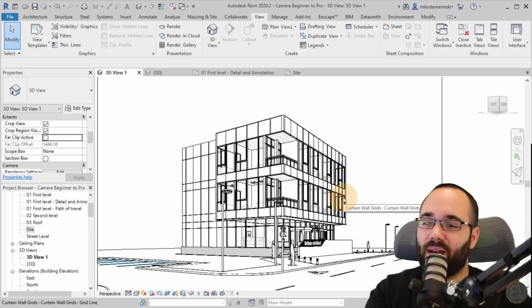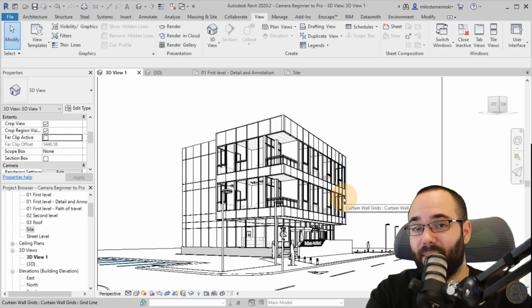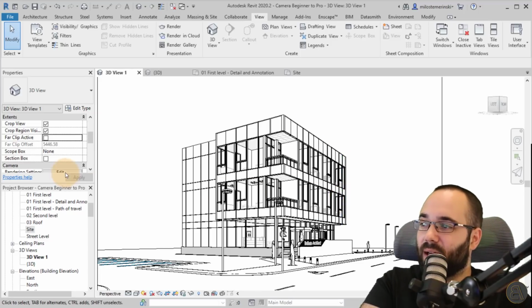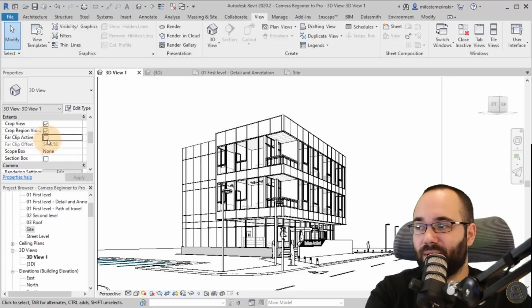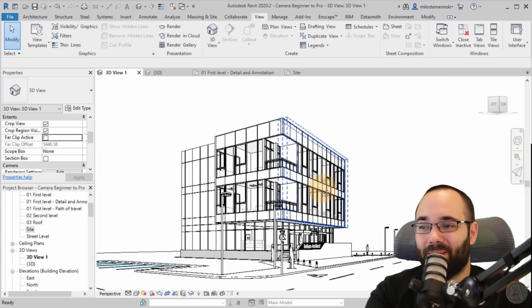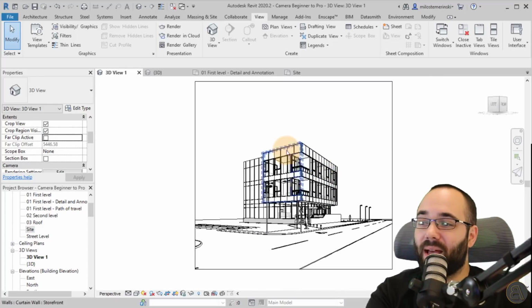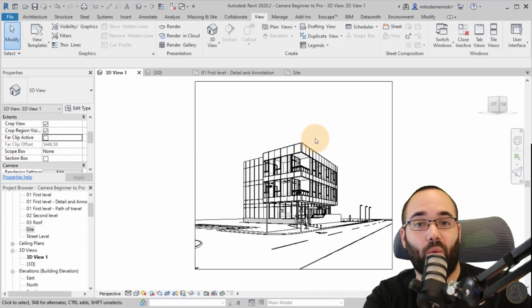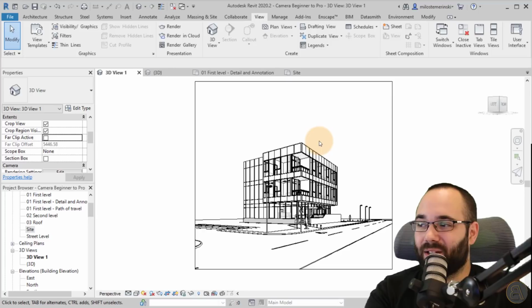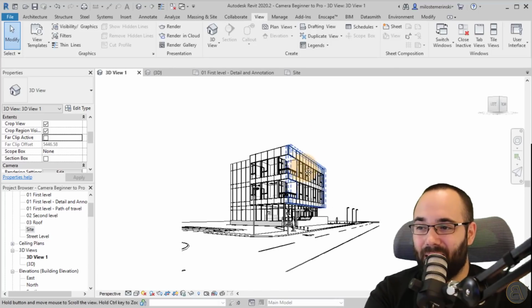And as long as you don't have a background or a surrounding in the back that you don't want to see, you're most likely going to use the far clip active turned off. So that's also something to keep in mind. And finally, for the 2-point perspective, something that you should definitely think about.